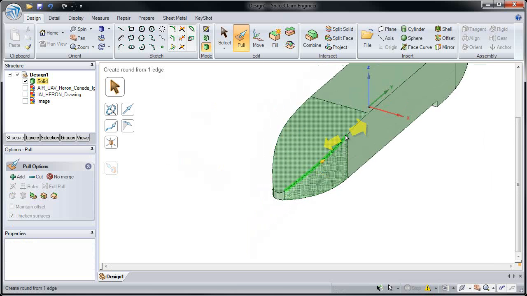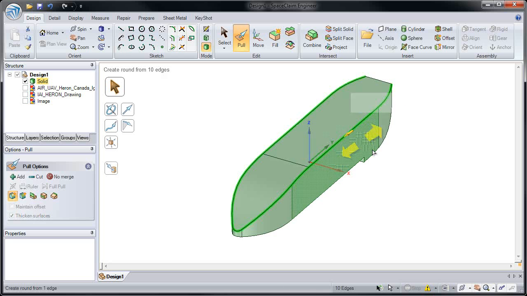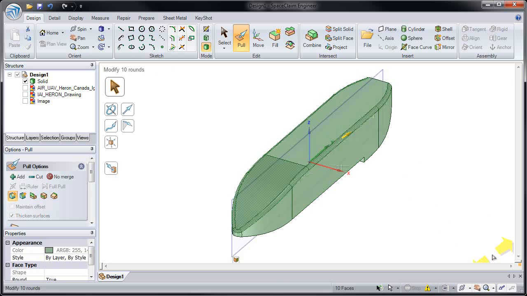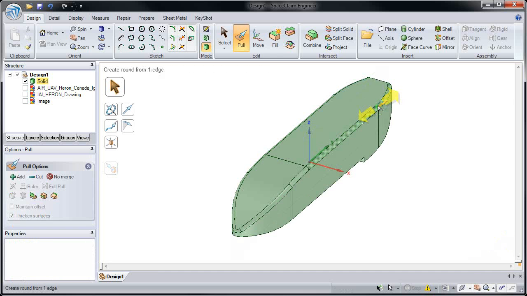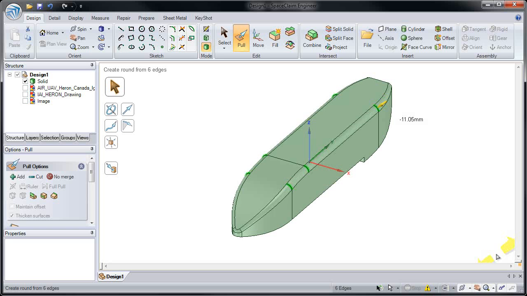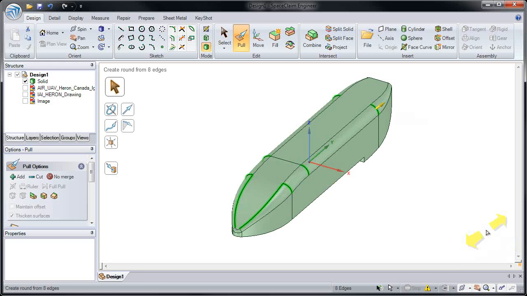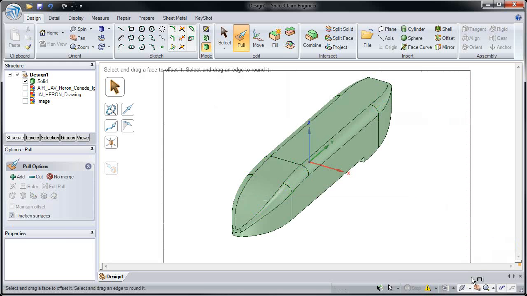We can add full rounds, or simply round any of the edges as we saw previously by selecting the edge to change and changing it. But considering this is a fuselage, we may need to further edit this round. We can edit the round as a whole, or simply edit edges of it to create a variable radius round. This will help the airflow pass over it.